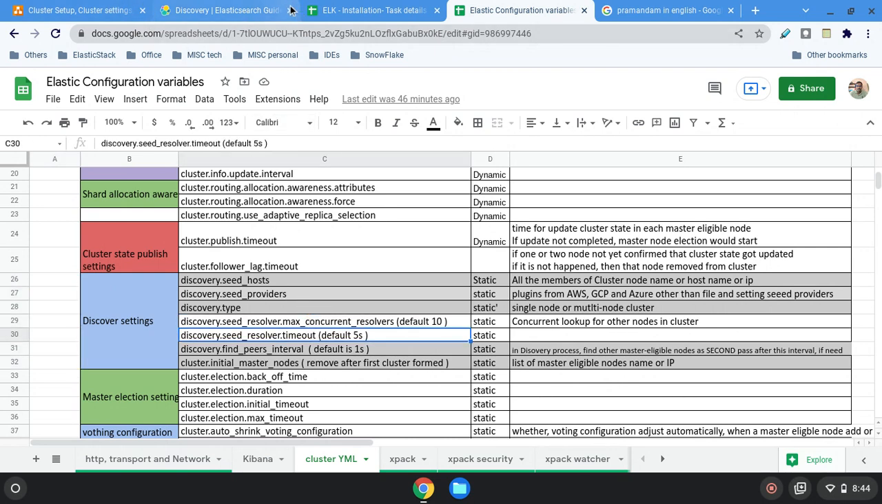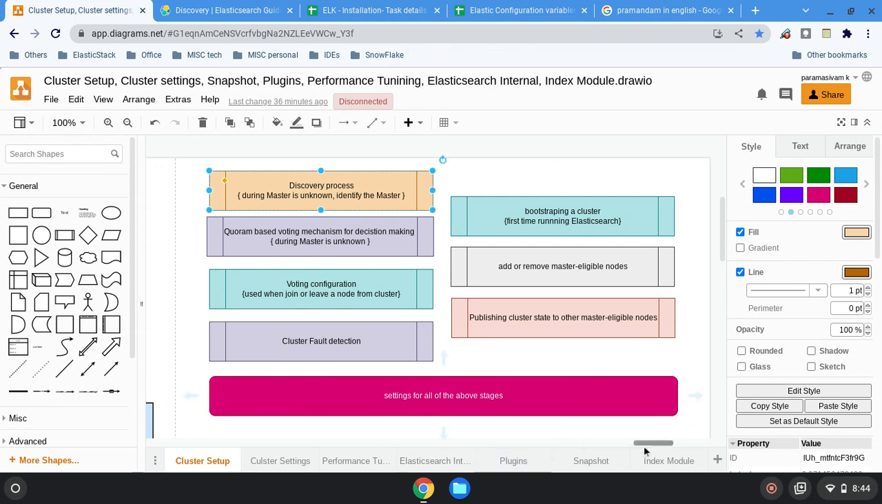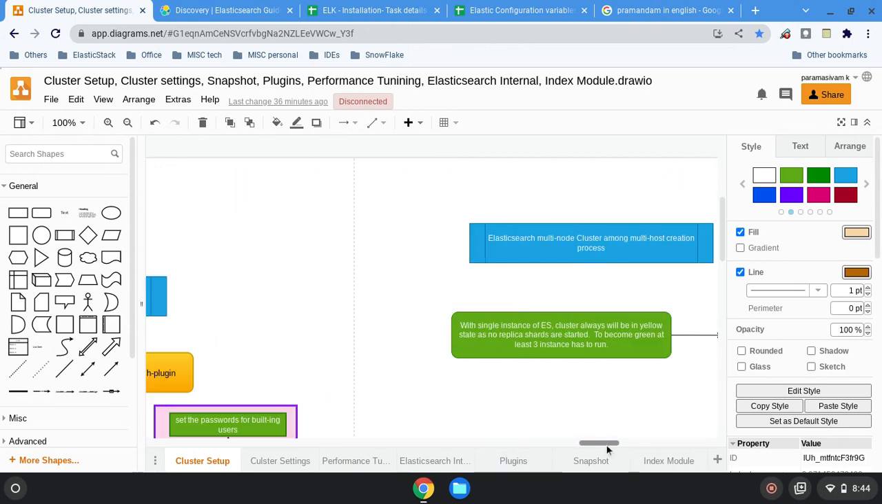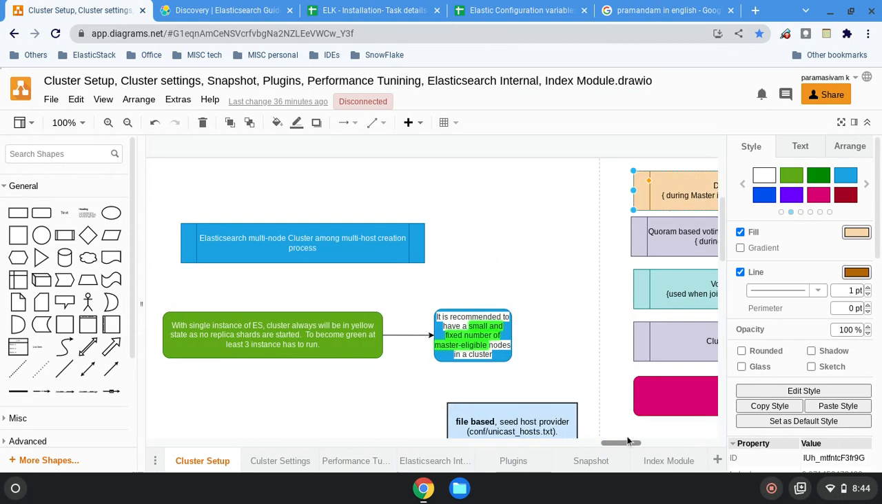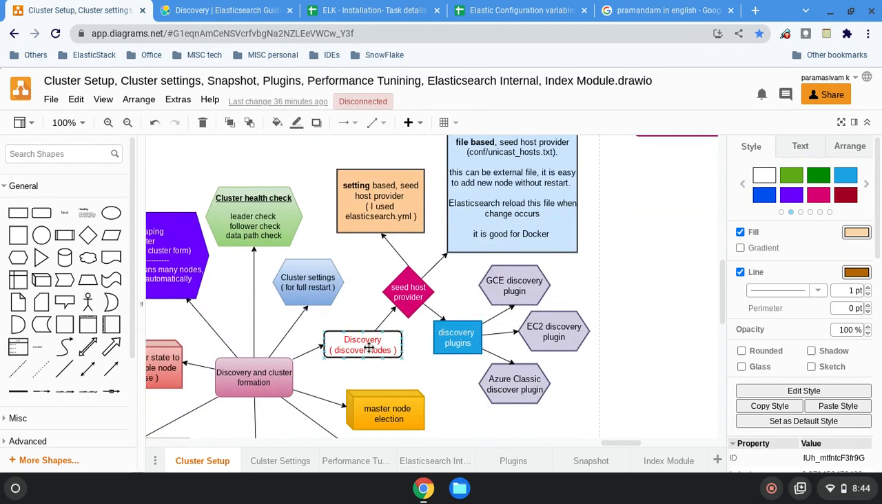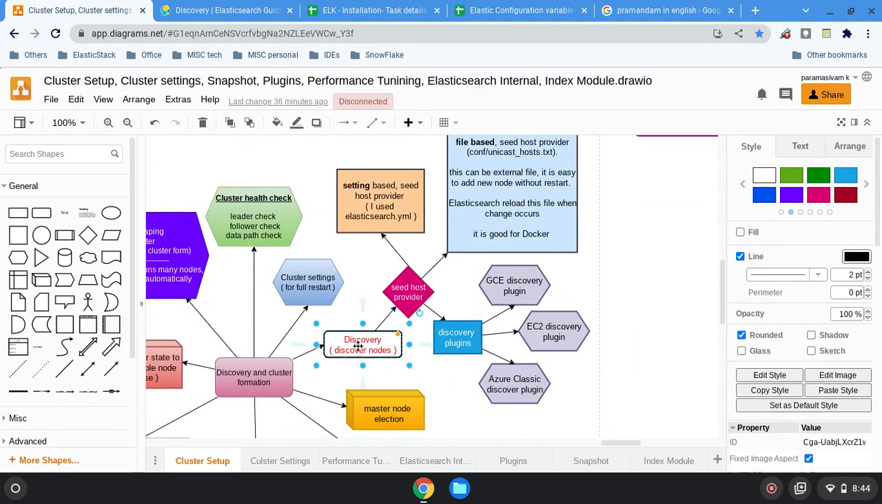Before that, what is discovery? This is exactly what I'm going to discuss now, the discovery process. Discovery means, we configure the IP address it has to bind to, then the transport port, transport.host and transport.port. We configure those, and that is what happens.